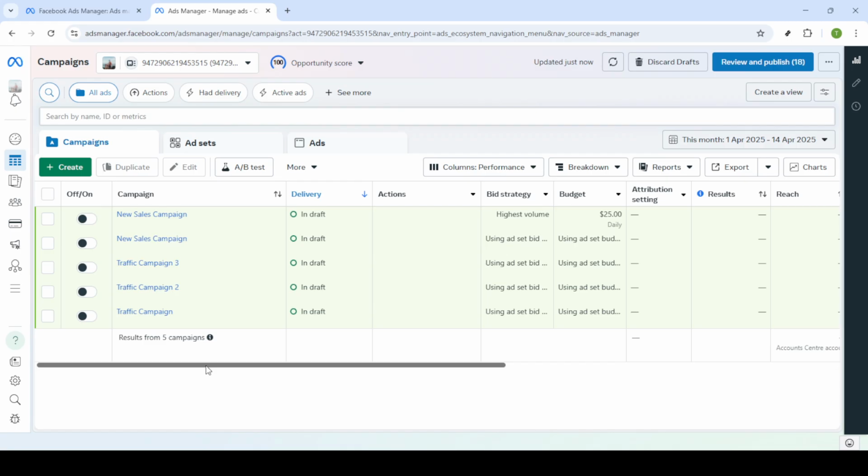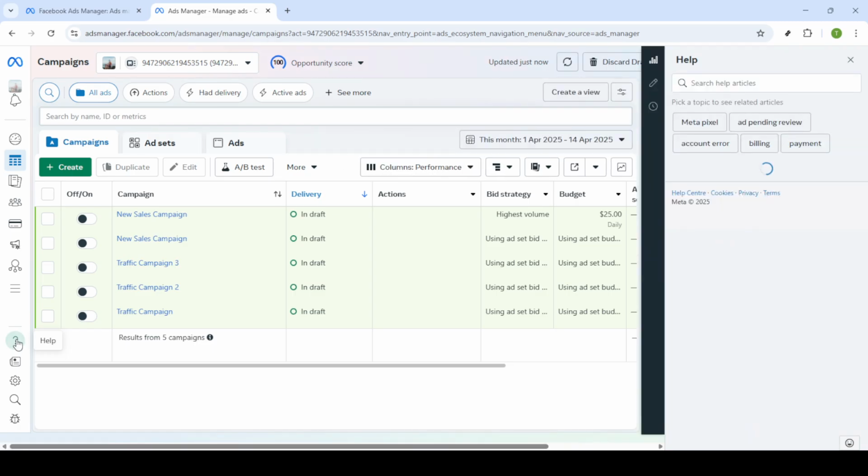Now that you're inside your ads manager, you'll want to navigate to the campaigns dashboard. It's here that you typically manage all your advertising campaigns, but today we're focused on getting support. So keep an eye out for a small help icon. It typically resembles a question mark and is your next step in reaching support. Once you spot this help icon, click on it.